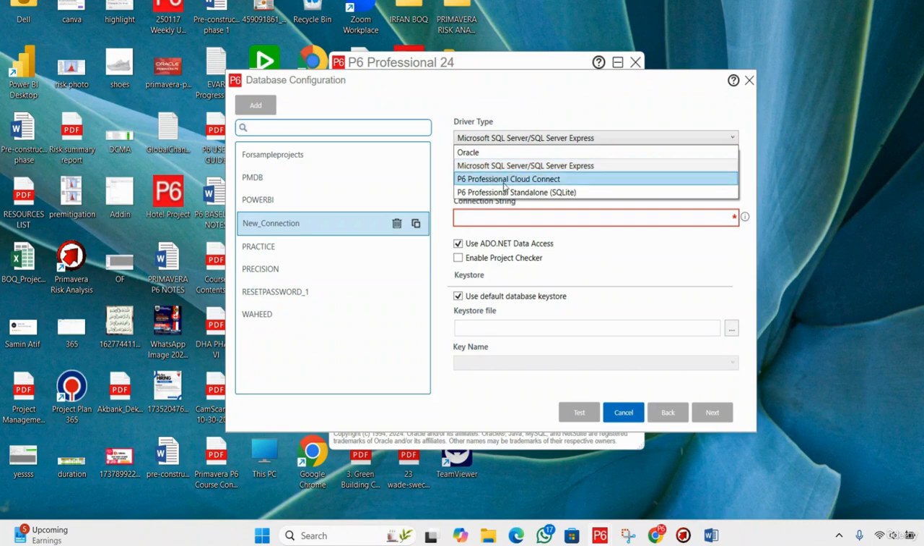Next we have the P6 Professional Cloud Connect. This option is used to connect to a Primavera P6 EPPM. EPPM stands for Enterprise Project Portfolio Management cloud databases. It allows P6 Professional, I mean the desktop application, to interact with the centrally hosted P6 databases in the cloud. You can say it enables access to the enterprise-level P6 databases without the need for local server infrastructure management.